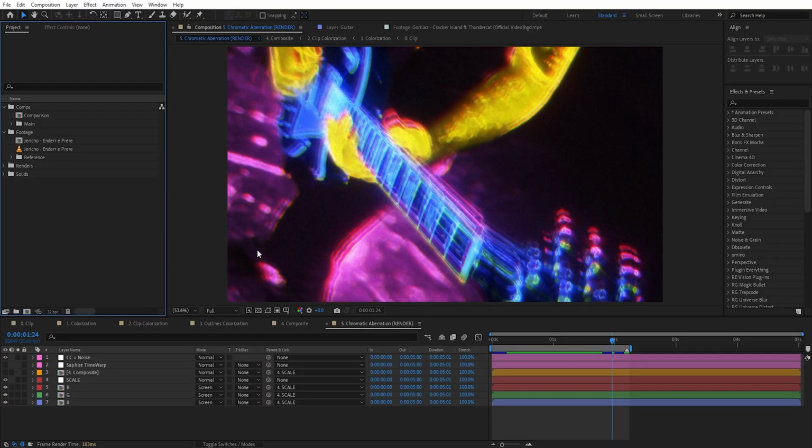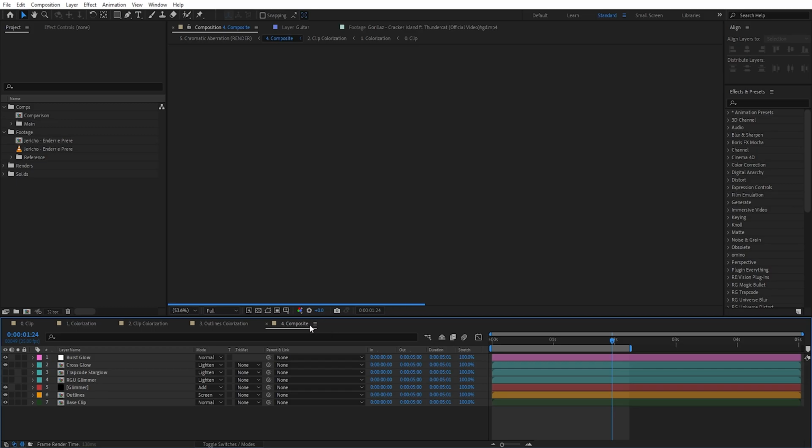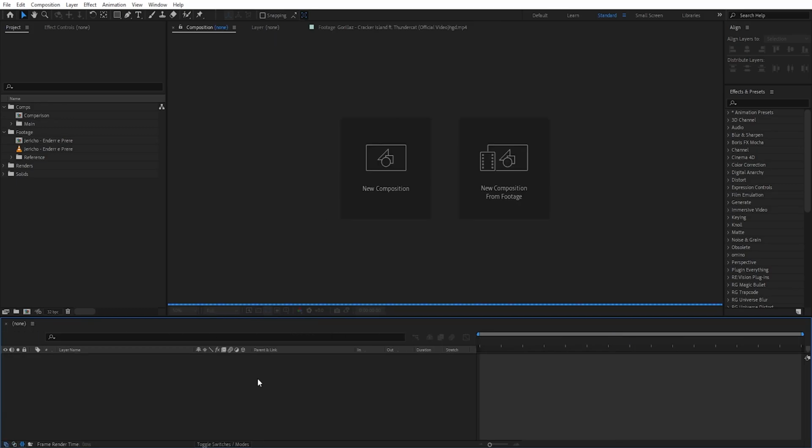Alright, so here we are now in After Effects, and as you can see I have all of the original comps open just in case we need to go back to them later on, but we'll go ahead and close them by either clicking Ctrl W or Ctrl Alt W to close every single comp.